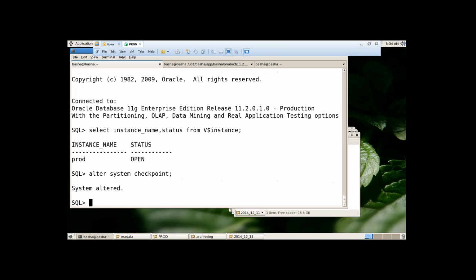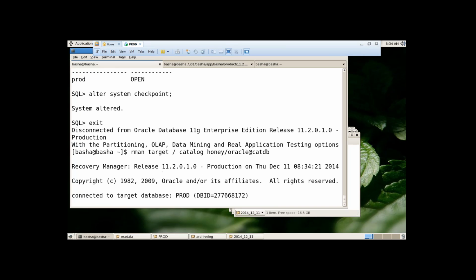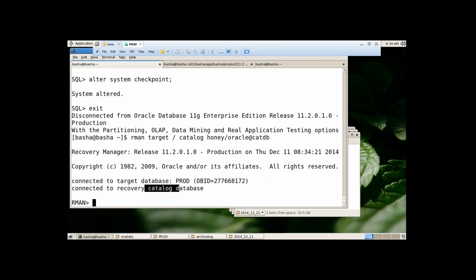Now you can give the command here for the production database through RMAN. This is rman target / catalog honey/oracle@db. Now it can be connected. First the target database. It will first check in the listener files and then check in the TNS files. Both will be working. Then it will connect to the cat database. Yes, the catalog database is connected.